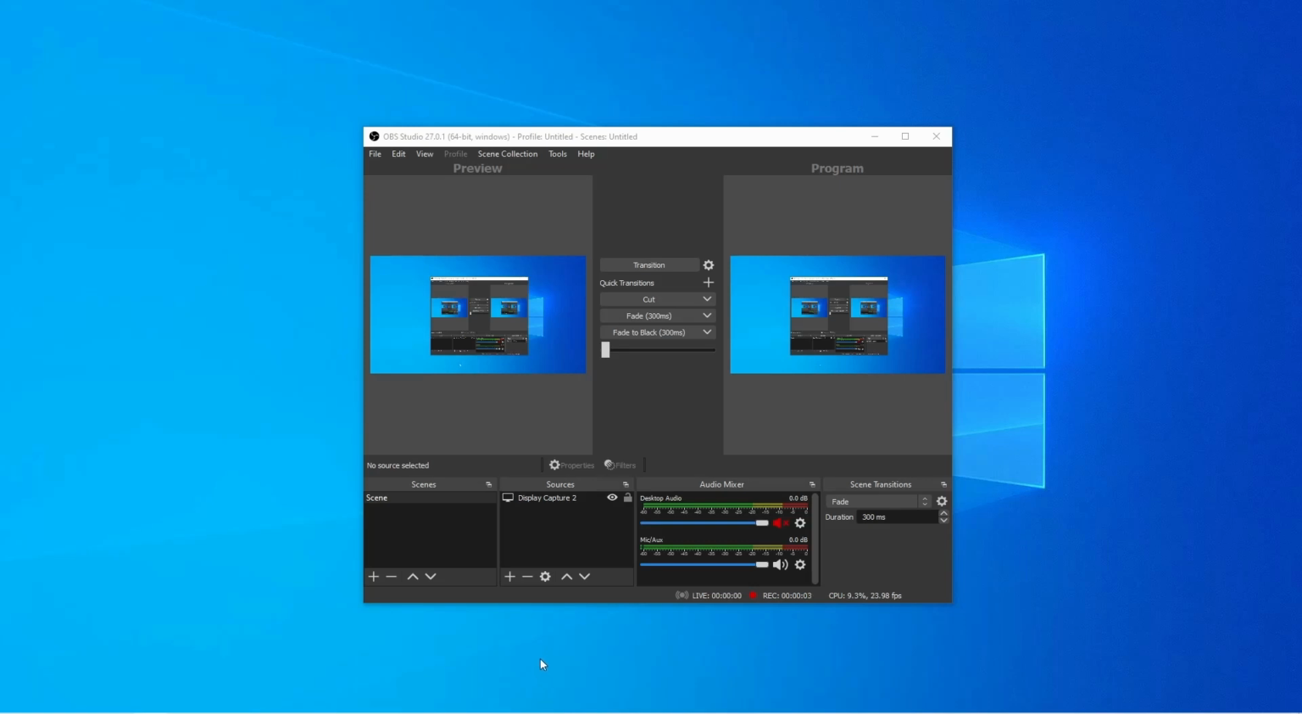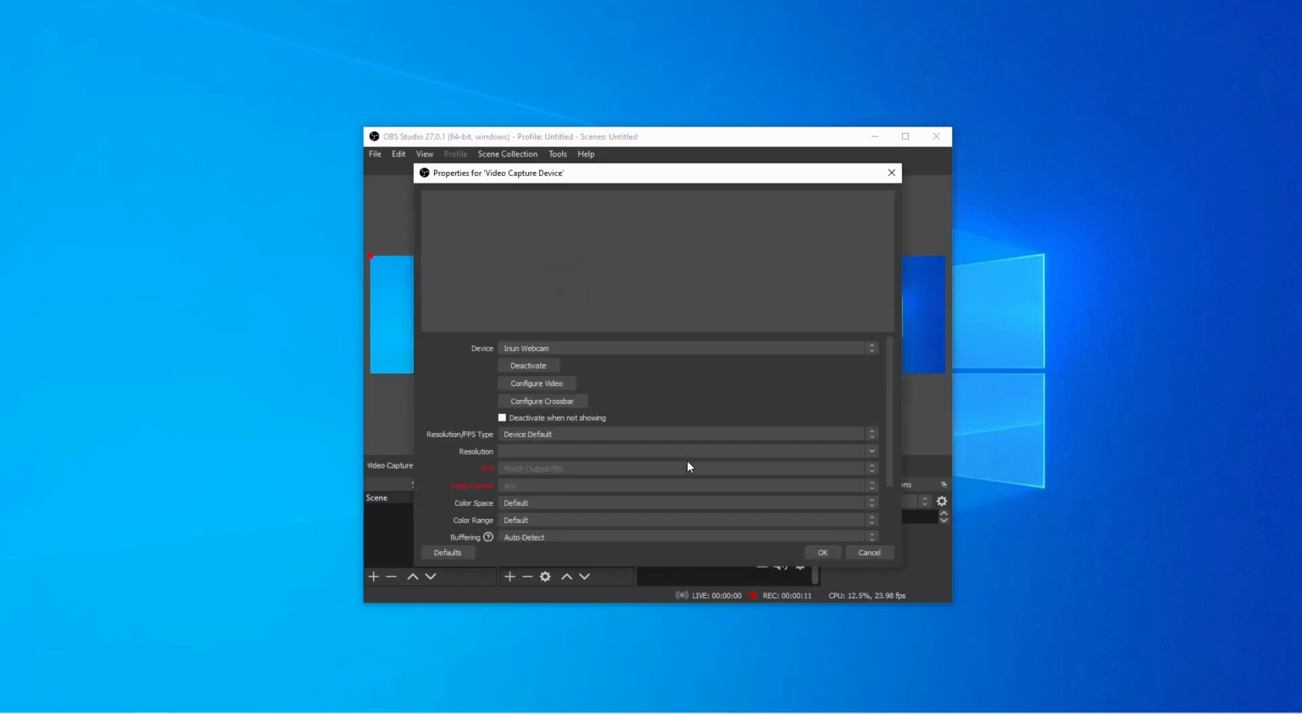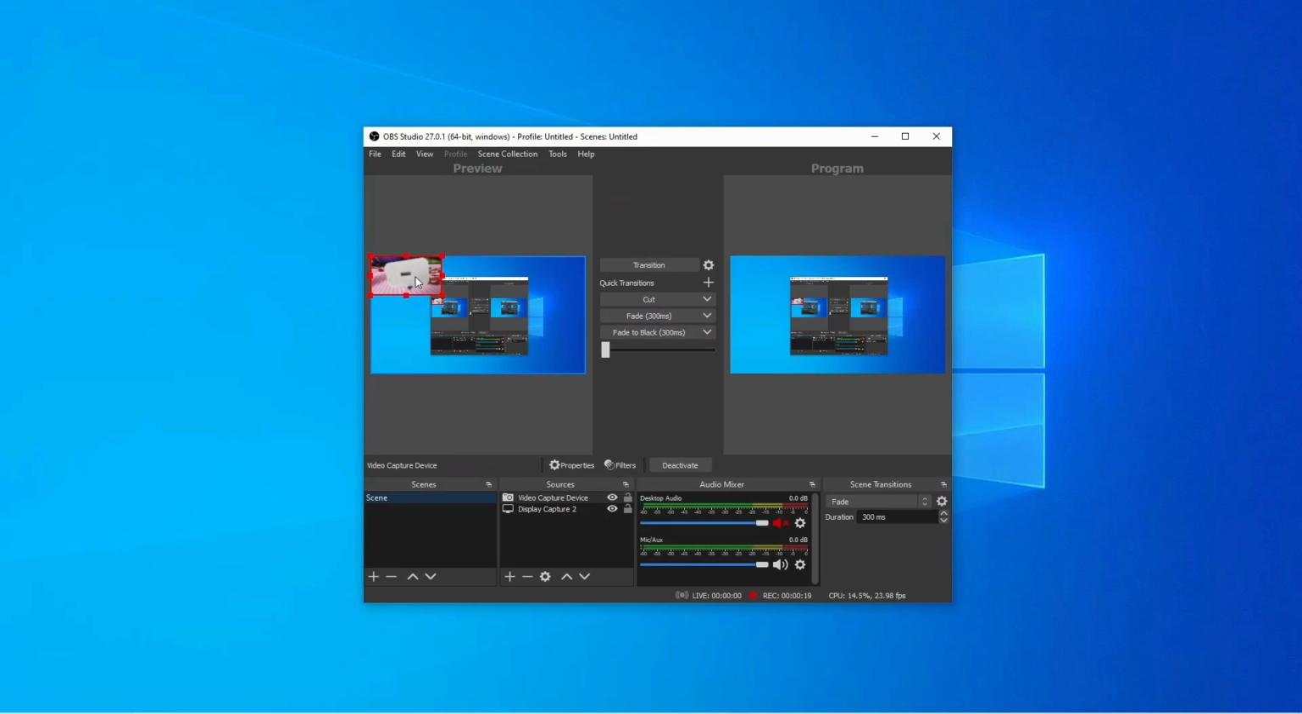If you are using OBS Studio along with your display capture device, click the plus button to add video capture device. Select the device and modify the settings if required and click OK. Again, here also you can resize this and drag to wherever you want. Once done, click on start recording to record the PC screen.